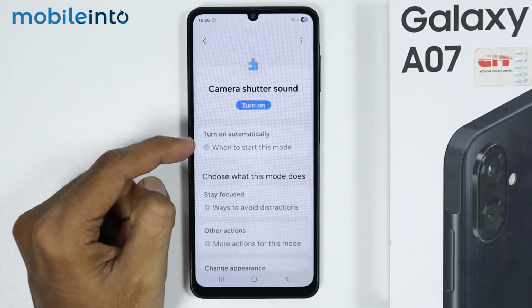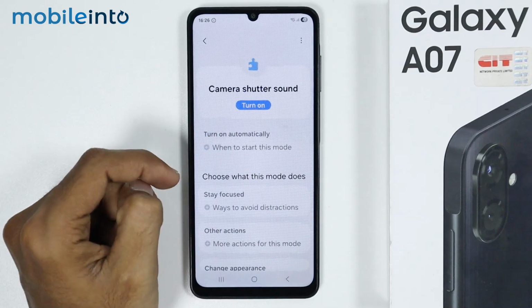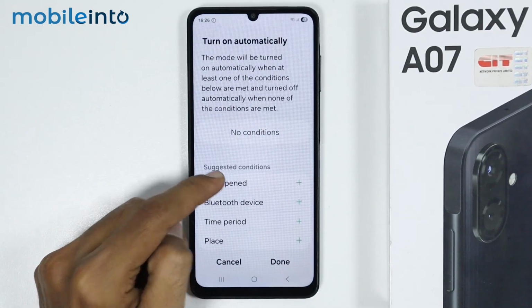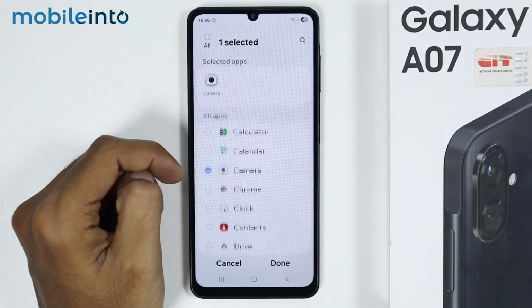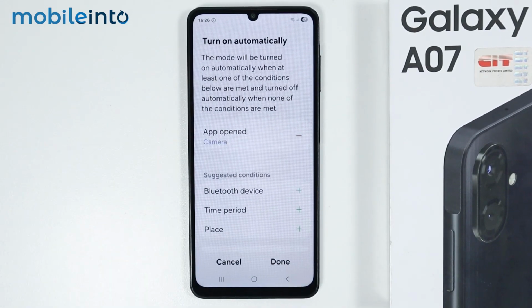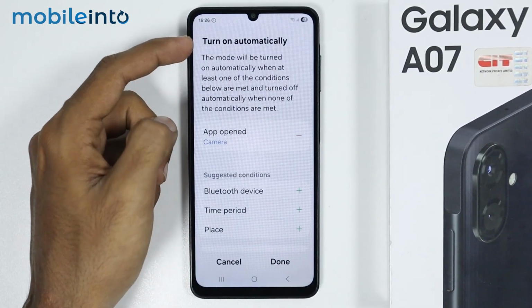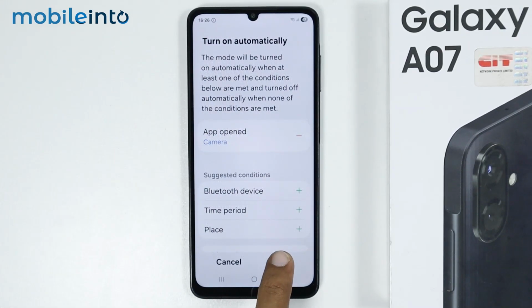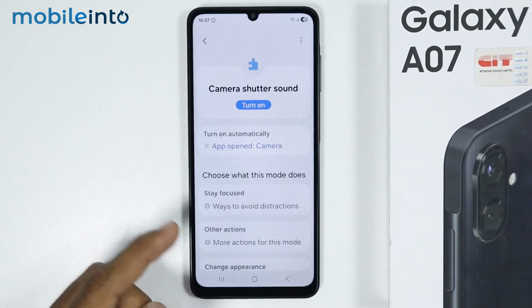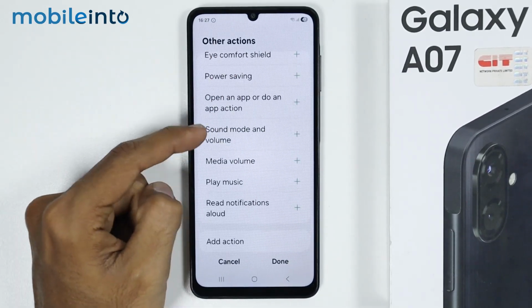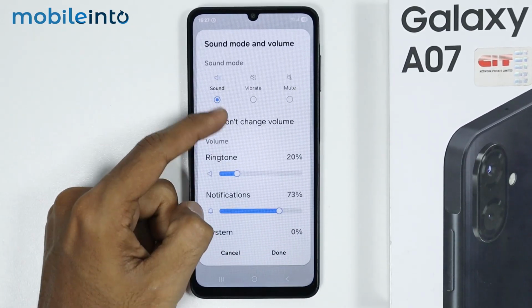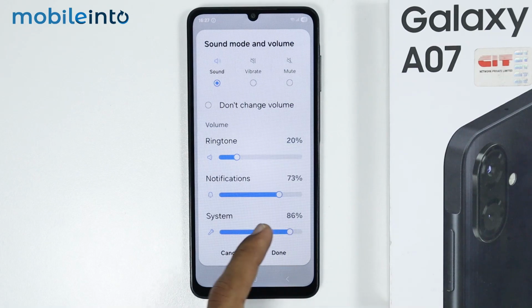Now on this page, just tap on Turn On Automatically and select App Opened. And from this app list, just select the camera app. Then tap on Done. Now once you select the camera app in the Turn On Automatically section, just tap on Done. Now for the next step, just tap on Other Actions and select Sound Mode and Volume. And from here, just set the system sound to 0 and tap on Done.